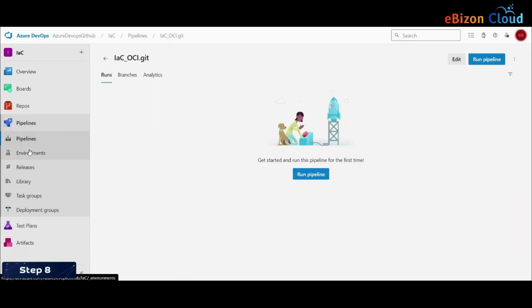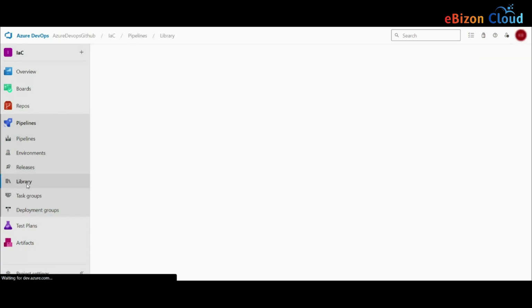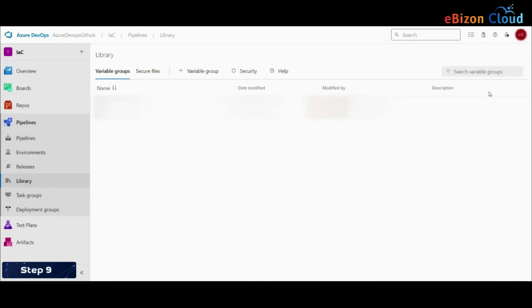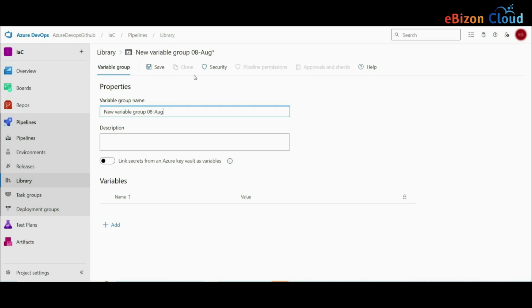Step 8. Under Pipelines, select Library. Step 9. Create variable group. Step 10. Provide OCI_variables as a name, and this name will be used in Azure Pipelines. Step 11. Under Variables, click on Add and provide below variables as secret by clicking on lock icon.